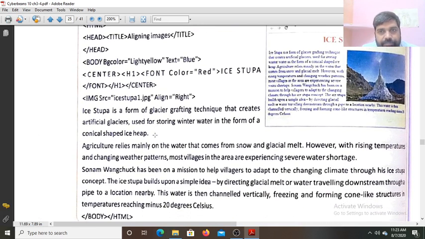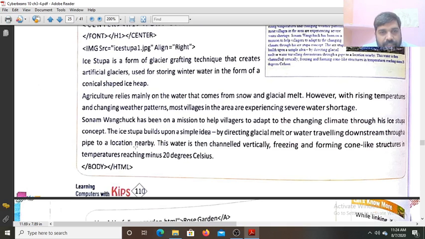See here. Body background is set light yellow, text is blue. The center tag is used to display the line horizontally centered. See, color is set red and the word ISIS2 is horizontally centered on the web page. This is due to the center tag. H1 is for the heading, big size. The image tag is used to add this image on the web page. See the source given, ISIS2.1.jpg. This means the image is present in the same folder where the HTML file is. Alignment is right. The text about ISIS2PA I am not going to read. Then the body close and HTML close.